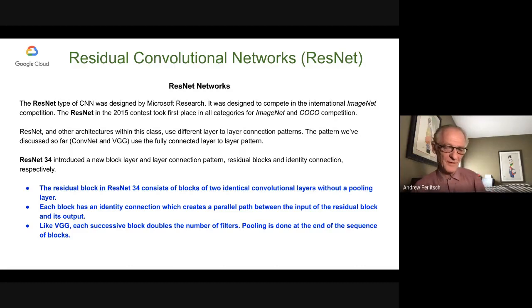Well, the design of the ResNet helped reduce that and made it possible to go even deeper into neural networks without the degradation, and therefore that's why it won the 2015 contest.